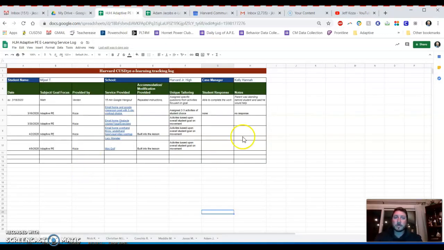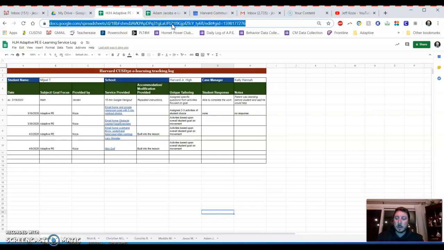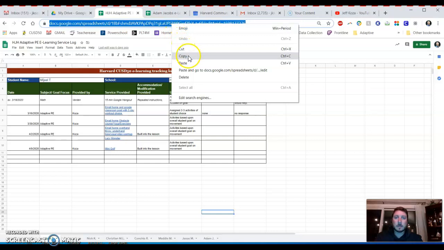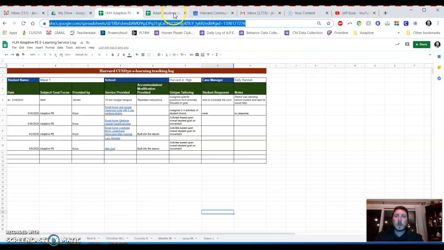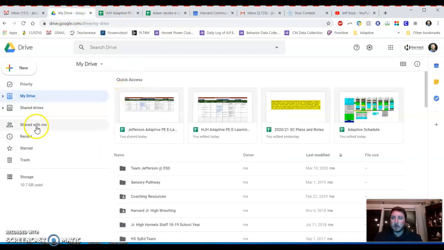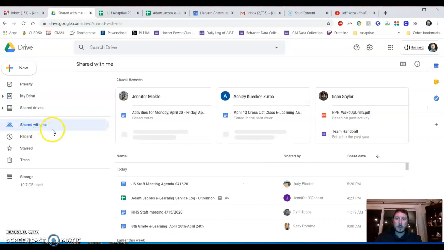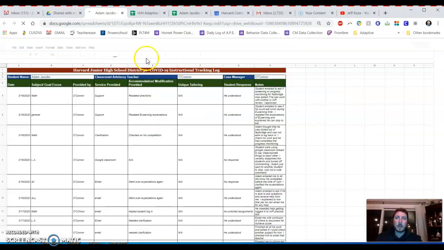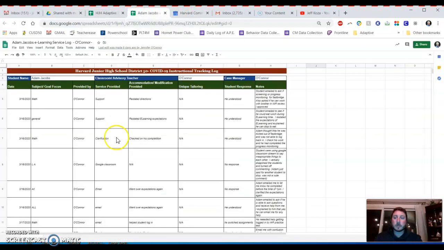So what I'm going to do is I'm going to go up here to the URL. I'm going to hit Control C or right click and you can go to copy. I'm going to go to the spreadsheet that I need to enter it into. And if I was just going to find that one, I would go to what's been shared with me in my drive, and the spreadsheet that I want to enter into, I would just simply open it. So that's this one right here.